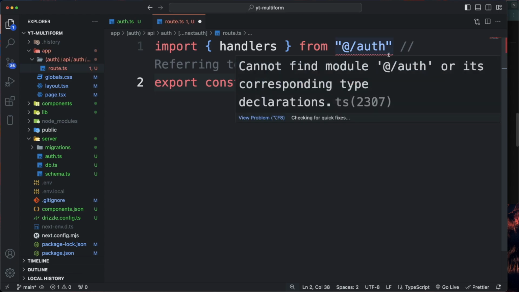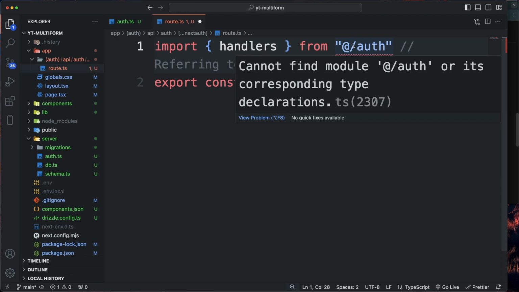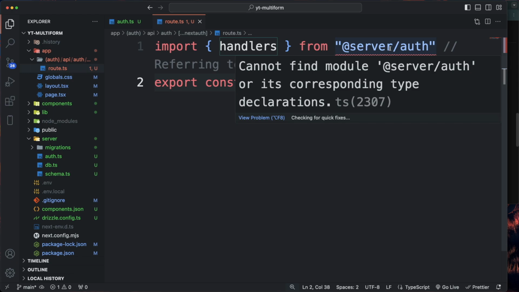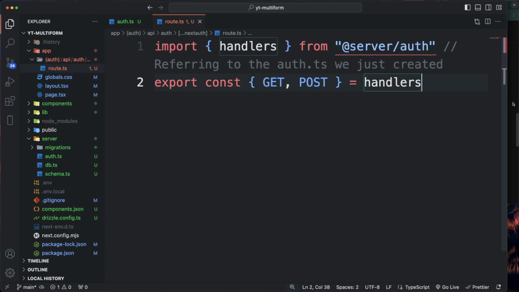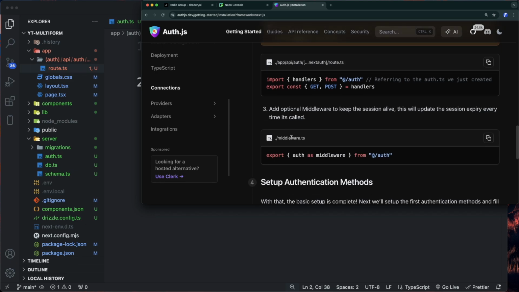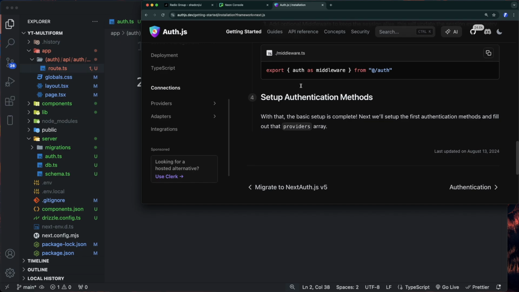And in this, so it's /auth. So this is coming from our server. So do server/auth, I believe. Just skip this for now. We will get an error there. We'll come back to that. So next is our middleware. So we don't need that yet.